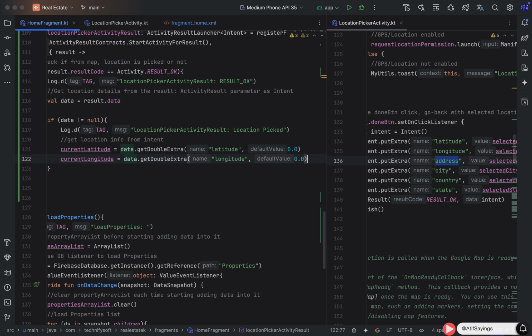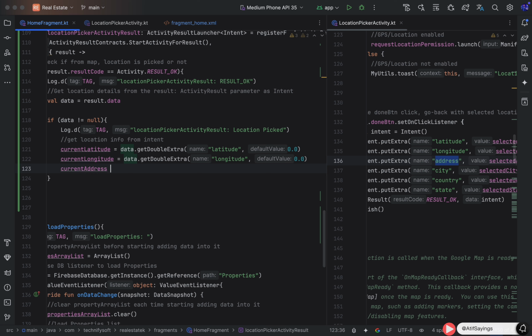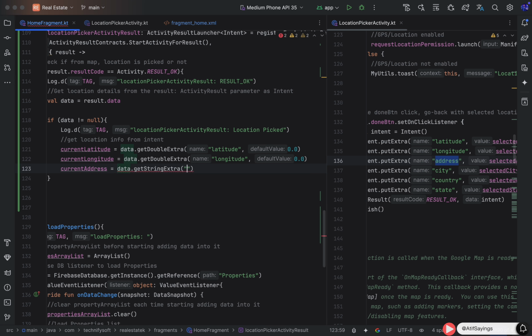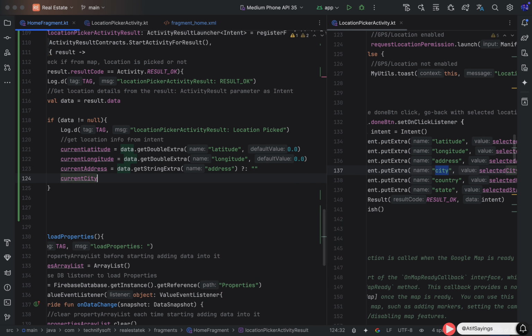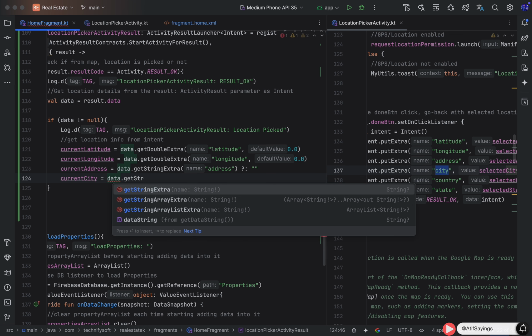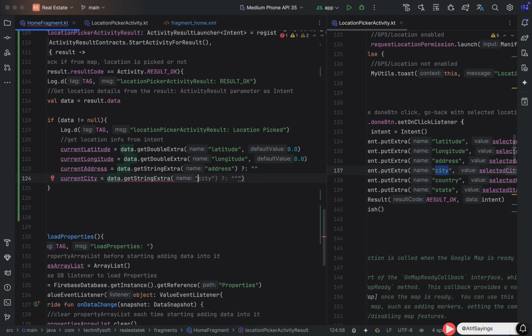Next step is to get the address of the property. Current address equal to data dot get string extra. Key name will be address and the default value will be empty string. Now we will get the city of the property using current city equal to data dot get string extra, pass the key name that is city. In case of null, we will use the default value empty string.